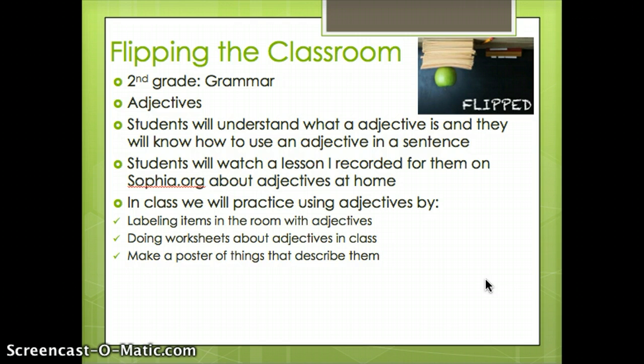Next is flipping the classroom. This is for second grade grammar, and the idea is adjectives. I'm going to be creating a lesson on YouTube and putting it on our Sophia class account, and it's about adjectives. The students will learn what an adjective is and they will know how to use an adjective in a sentence. They'll watch the lesson I recorded for them at home because it's flipped, and in class we will do basically the homework kind of things.